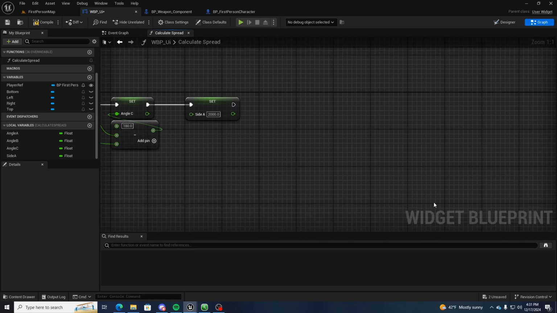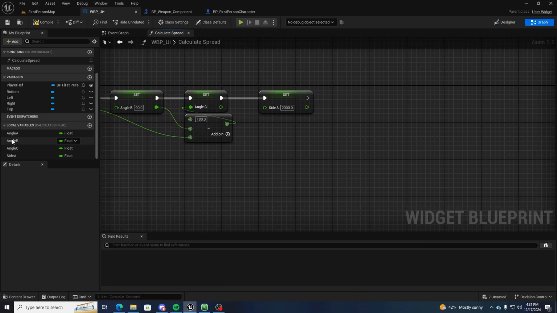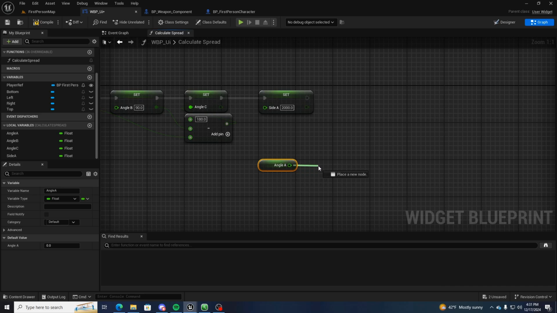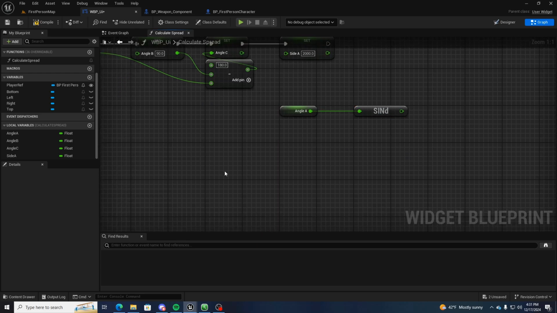In order to figure out this side of the triangle, which is effectively indicating how far along we have to push our reticle to the side in order to give an accurate spread, we need to get the sine of angle A and the sine of angle C, and divide them over each other. So the way we do that is we simply get angle A. Since I'm calculating this in degrees, I'm going to drag out of this and get sine in degrees. And then we're going to get angle C.